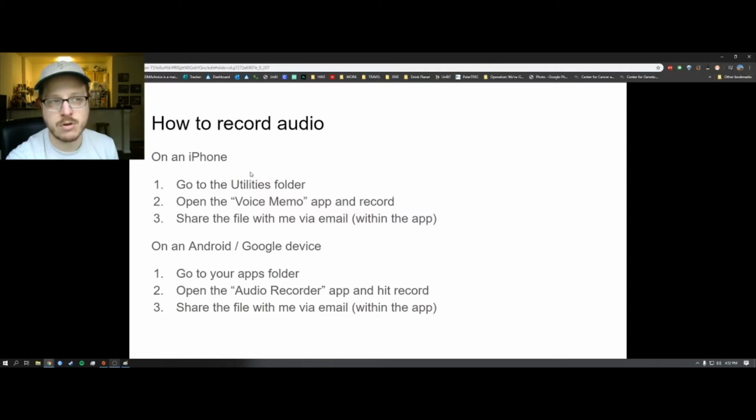And then when you're done with your recording, you would share that with me via email, which you can do within the app. On Android, it's basically the same thing. You go to your apps folder, and then their version of that is called Audio Recorder. So you would click on that, hit record, record your whole spiel, and then share it with me via email from within the app.